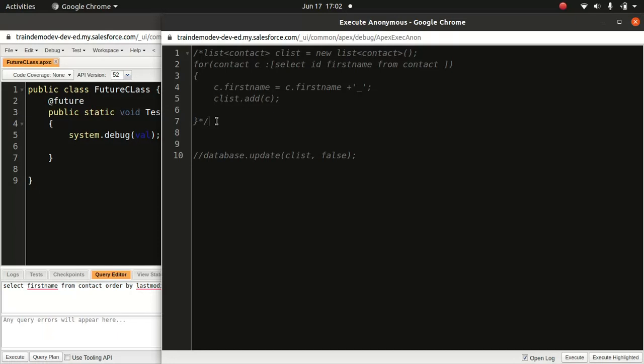So your SOQL query is very important when it comes to your heap limit. The reason why, take an example of this one. What we did here is we have fetched every ID and first name from contact, and we are looping through it and adding to a collection, right?